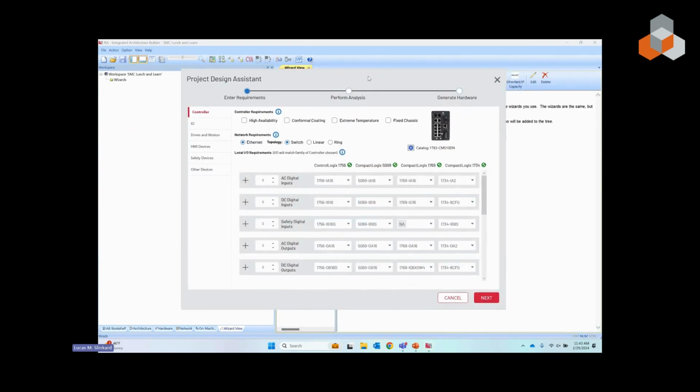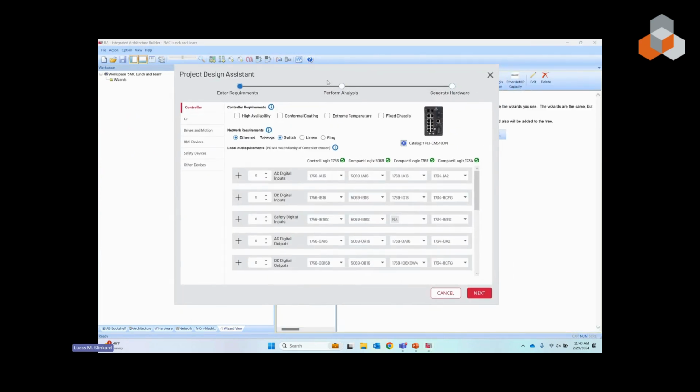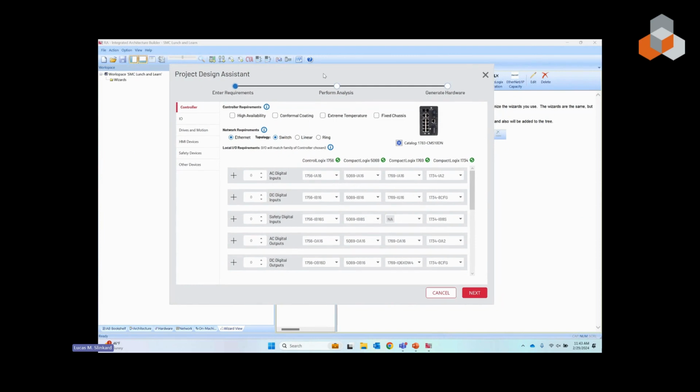When we click Create, we're going to see this menu pop up. We're going to dive right into what we want this control system to do, or what the requirements of our control system are. So for the controller requirements, if you needed that conformally coated option or that extreme temperature, you could make those selections right here. For this demo, we're definitely not going to need anything like that.